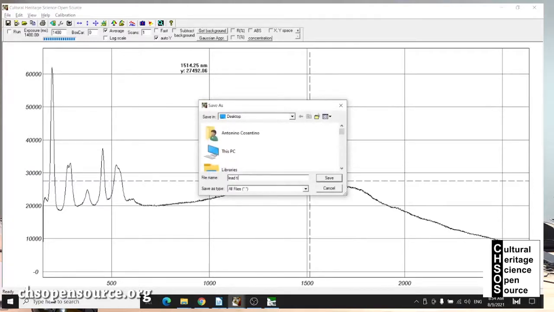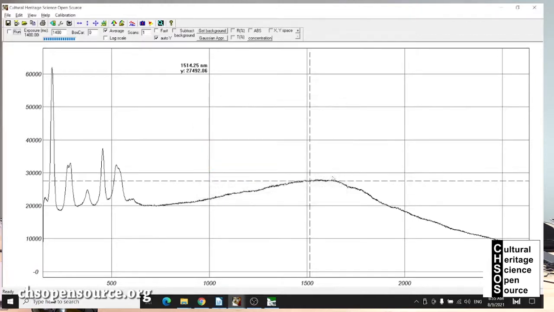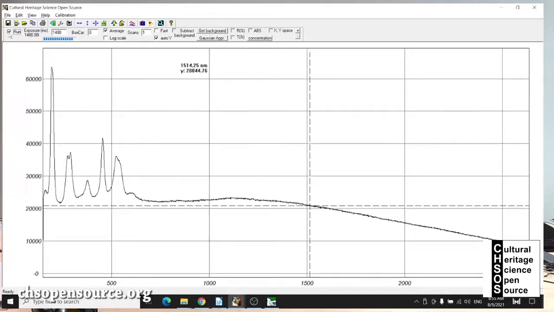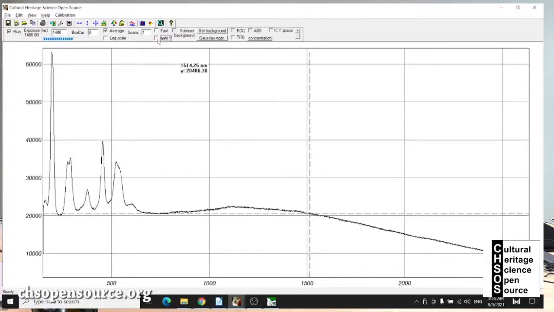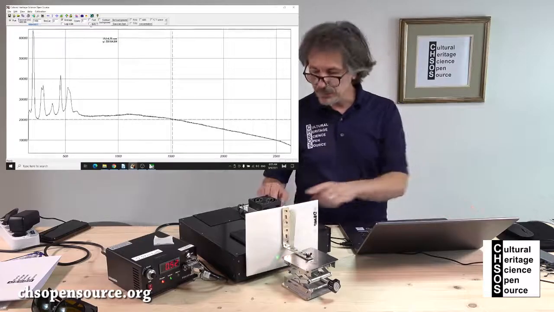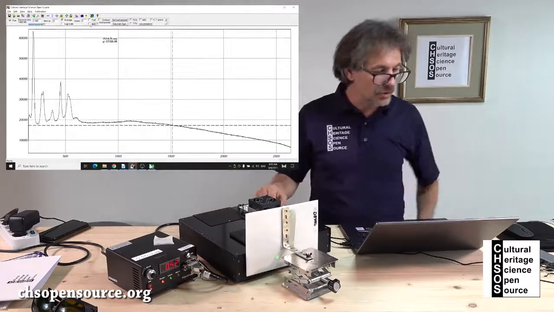So this will be lead tin yellow, and this will be open slit. So we do save on the desktop. Okay, let's keep acquiring. So from this position, the slit is totally open.